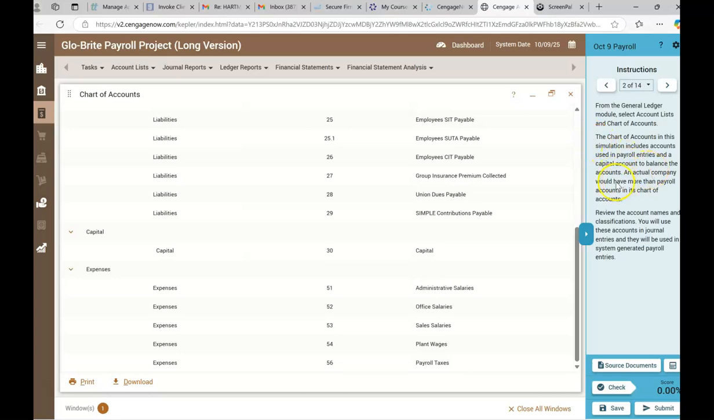An actual company would have more than payroll accounts in its chart of accounts. So basically, the whole purpose of this is to do a payroll project. Therefore, we're not going to confuse you with a lot more various accounts. Review the account names and classifications. You will use these accounts in journal entries, and they will be used in system-generated payroll entries.